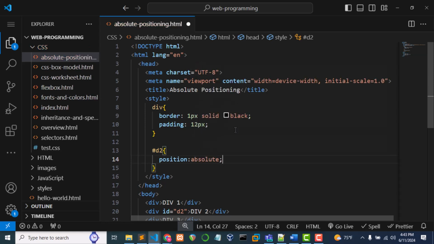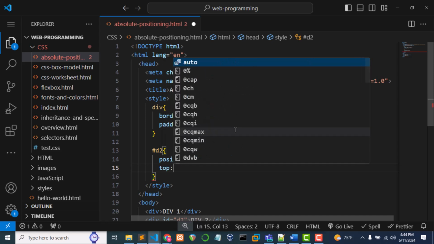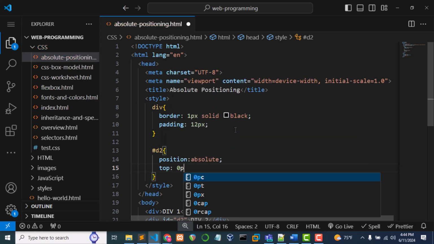Okay, and then put my semicolon right there. Once you set the position to absolute, it allows you to control the absolute positioning of the element. I'll show you what I mean here. Now that I've set the position to absolute, I can also set other properties to control the position, such as top, bottom, right, and left. So let's set the top property to 0px. Okay, so that means that this div is going to be 0 pixels from the top.